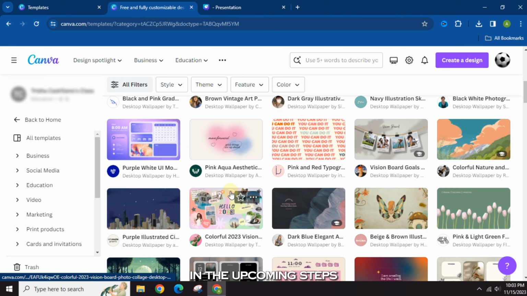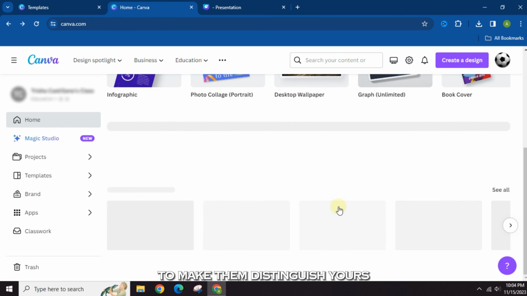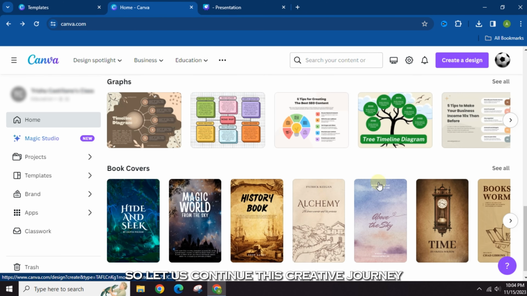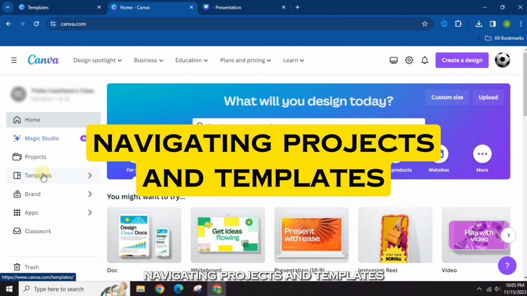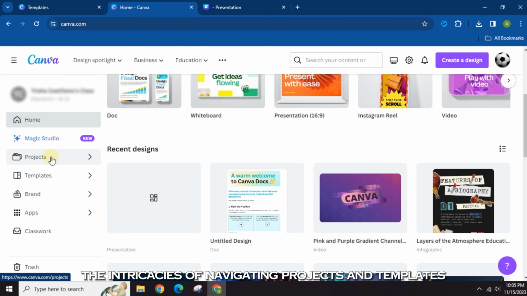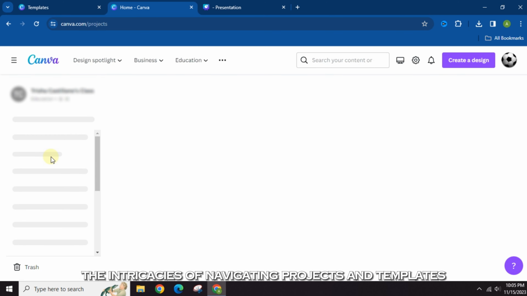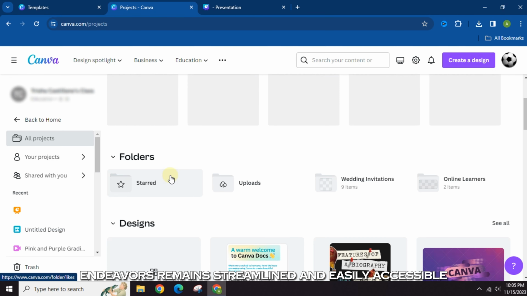In the upcoming steps, we will explore the editor's tools to help you refine and personalize these templates to make them distinctly yours. So, let us continue this creative journey and unlock the full potential of Canva. Navigating projects and templates. As your repertoire of designs grows, it is time to delve into the organizational prowess that Canva offers. In this step, we will explore the intricacies of navigating projects and templates, ensuring that your creative endeavors remain streamlined and easily accessible.